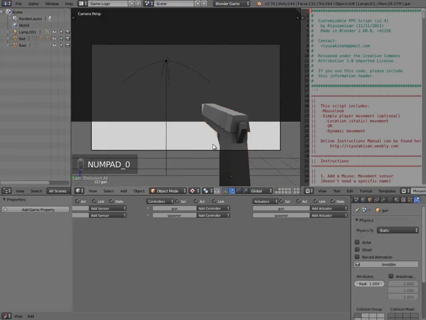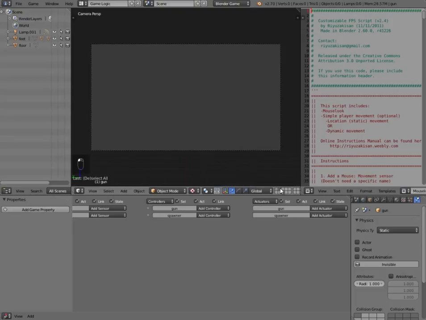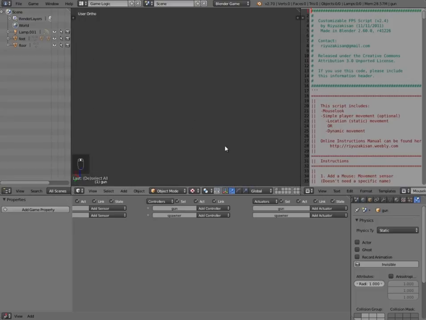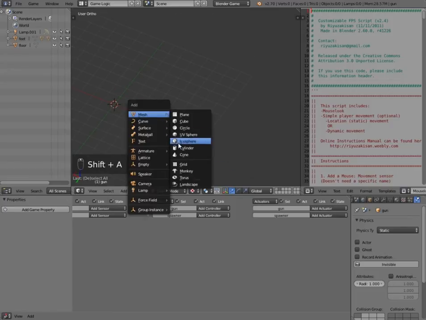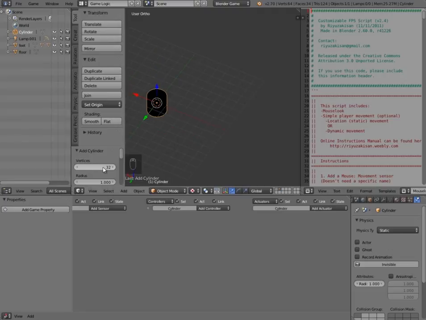The next thing we need is a bullet for it to shoot, so I'm going to go to layer 2 down here, and I'm going to scroll out, then I'm going to press shift A, and I'm going to add a cylinder, and I'm going to use 8 vertices. This bullet won't be seen by the player anyway, so you can even just make it a cube if you wanted to, so only 4. But yeah, I think 8 should be fine.